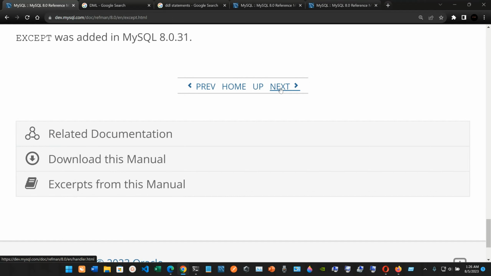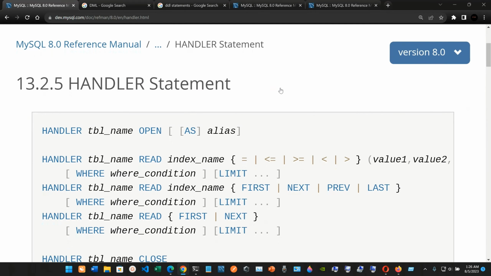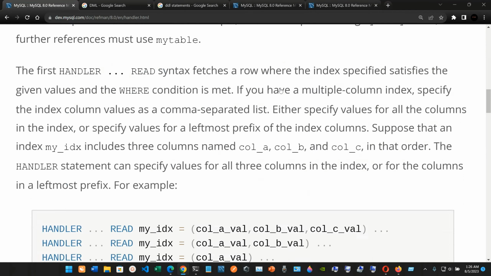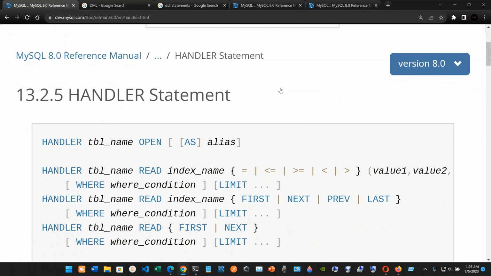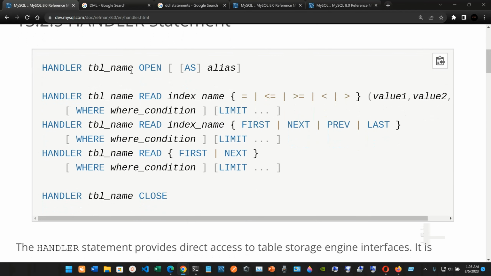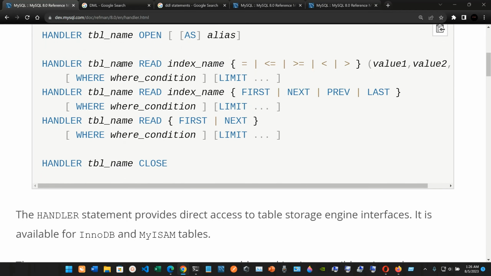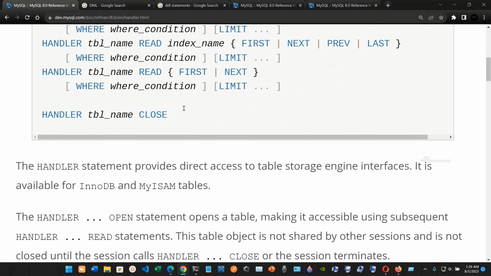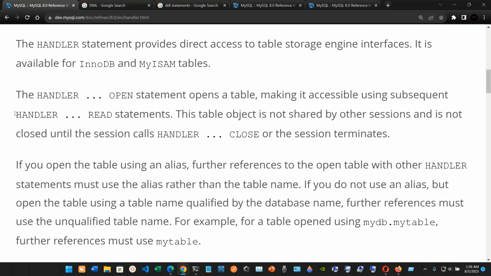Now let's move on to the next section, and now we're going to have the handler statement. As you can see, this is the handler statement. This is the syntax: handler, the name of the table, open as alias, handler, the name of the table, read, the index, all the stuff. So let's check out some examples. The handler statement provides direct access to table storage engine interfaces. It is available for InnoDB and MyISAM tables.